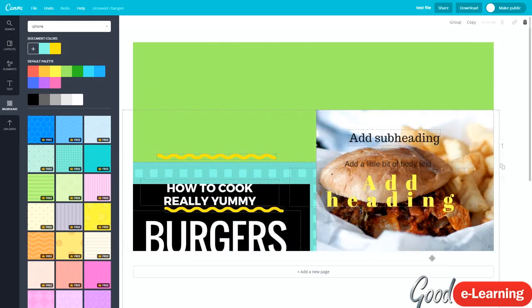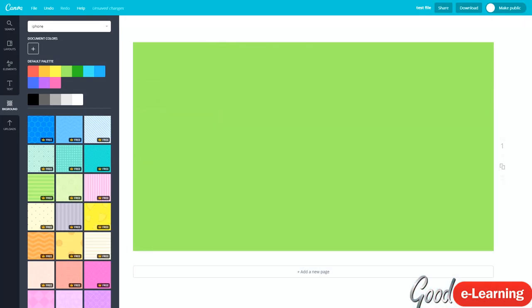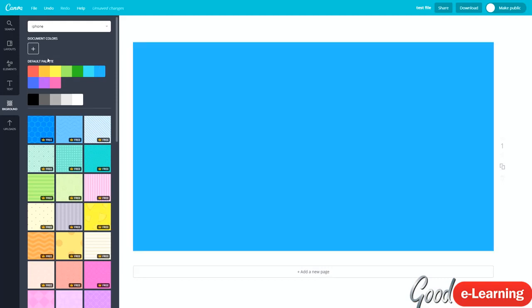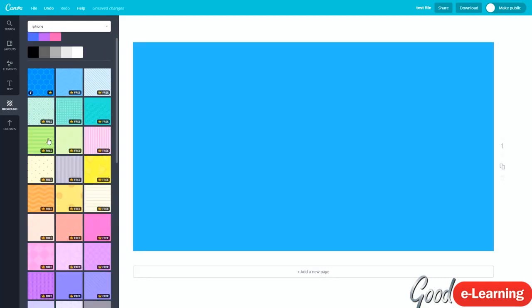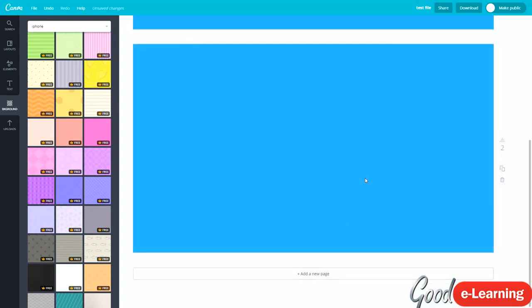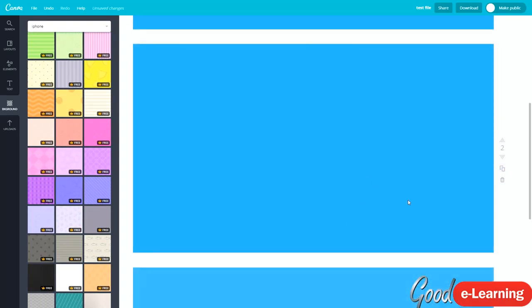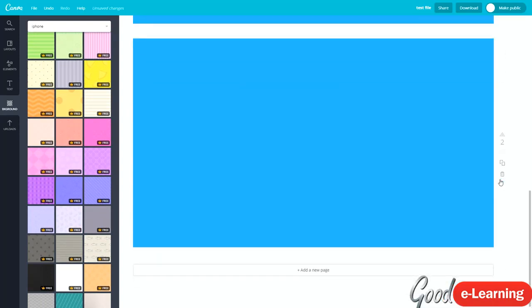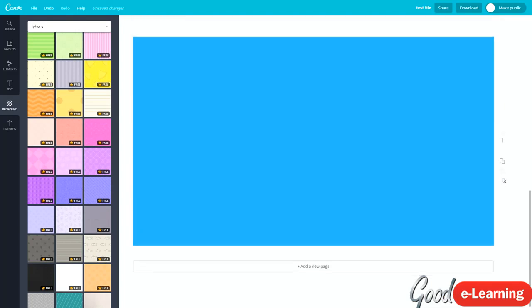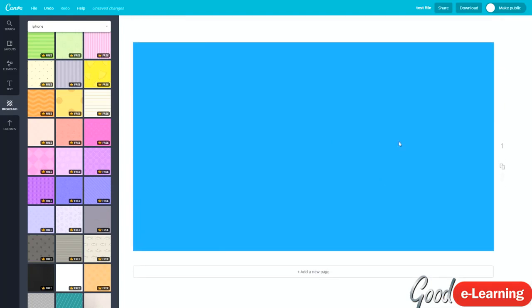And so I select all of this and delete it, you can see the background is now green, and you can just change the color however you want it, which is absolutely fantastic. You can then add a new page with this button here, clone a page with this button here, and delete pages with this recycle bin button here. So that is nice and easy, and the pages are all numbered for your ease of use.